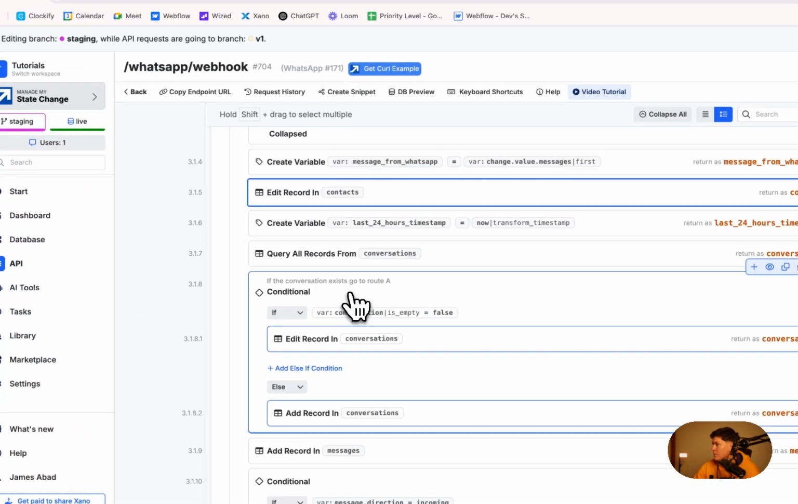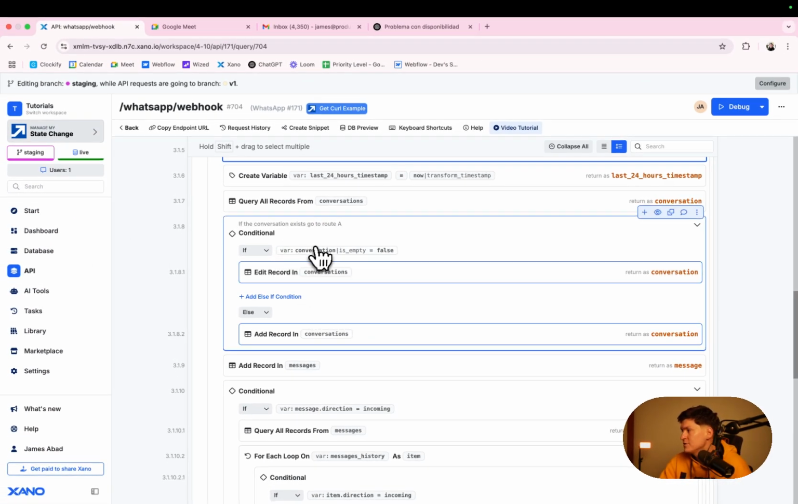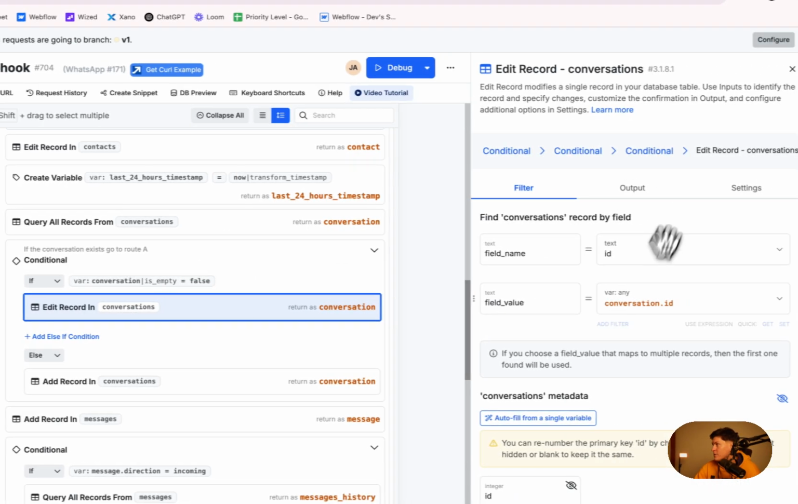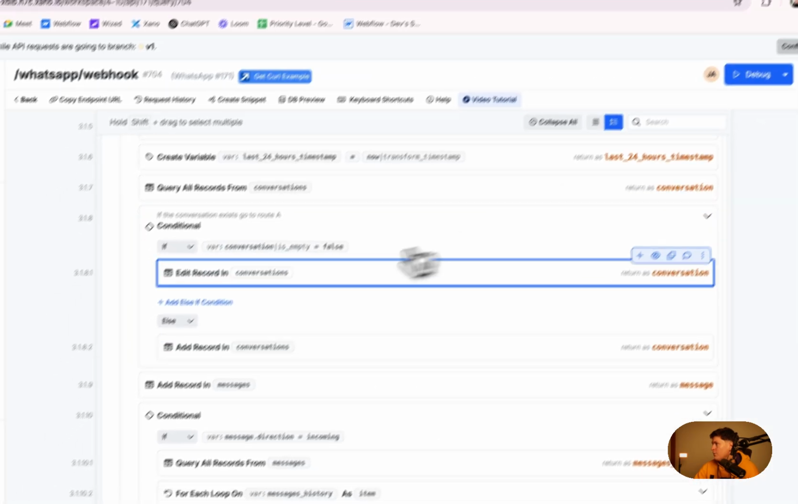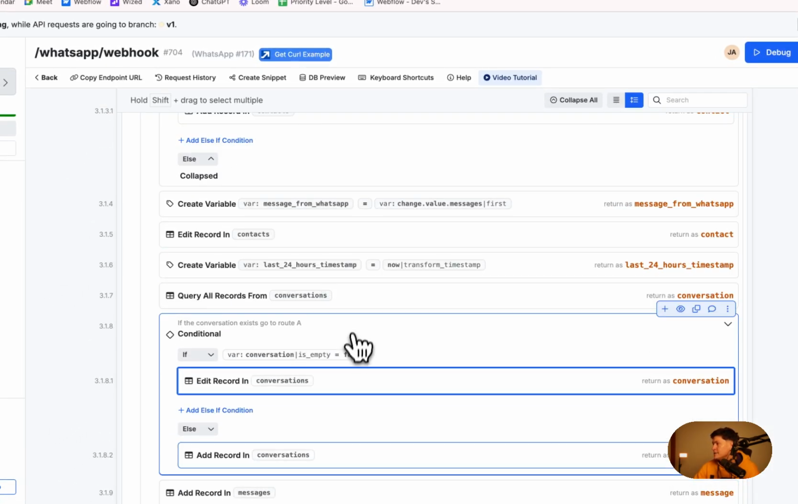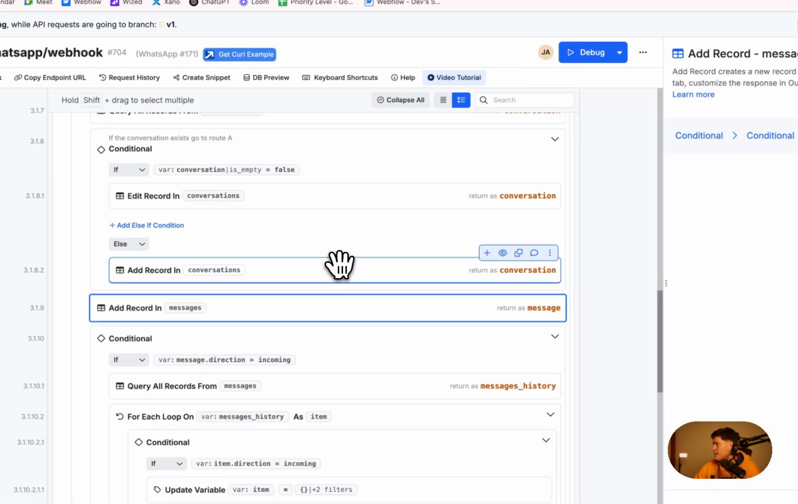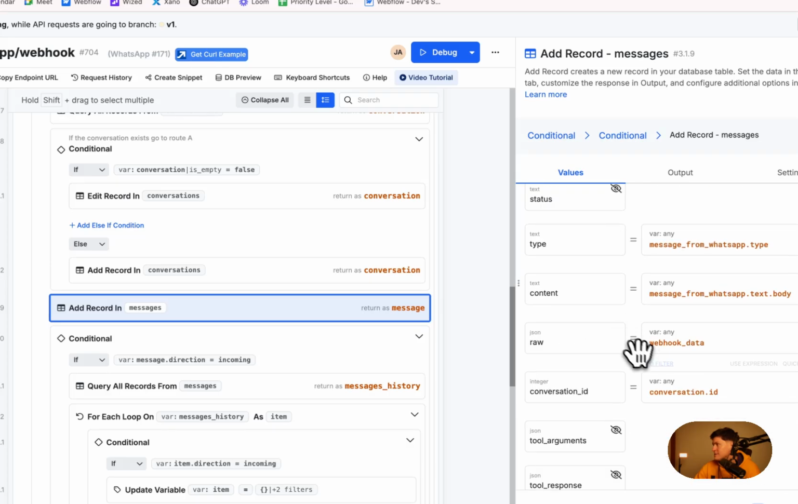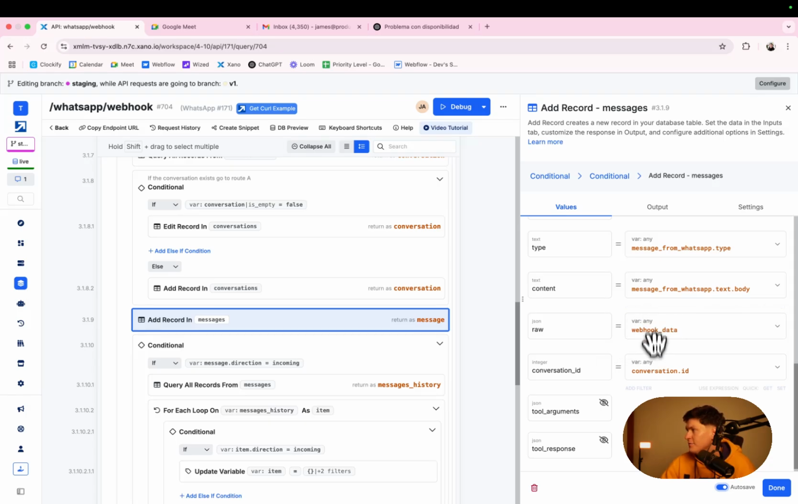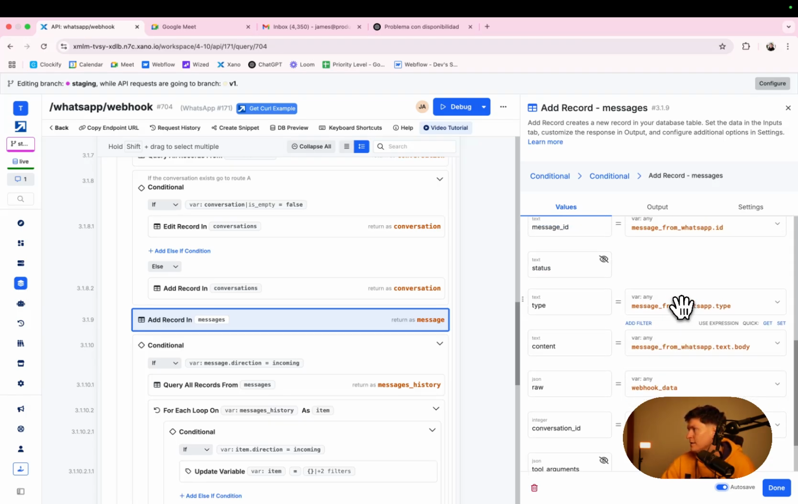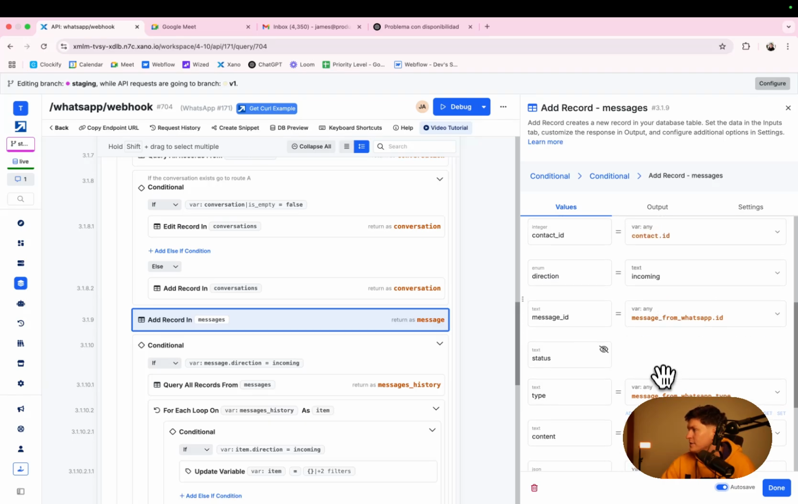Apart from that, we have this conditional: if we need to create a new conversation, or if we just need to edit the current conversation to also have the last message added now. I want to keep track of that field in both places. Then I add the record inside messages as an incoming message from a user of WhatsApp. We set all of the information here: the whole raw webhook, the content, the type of message. This is all data that we get from Meta.